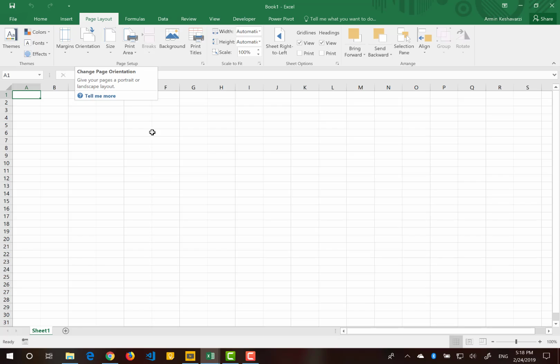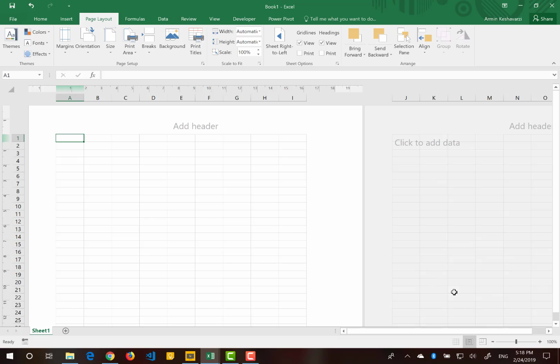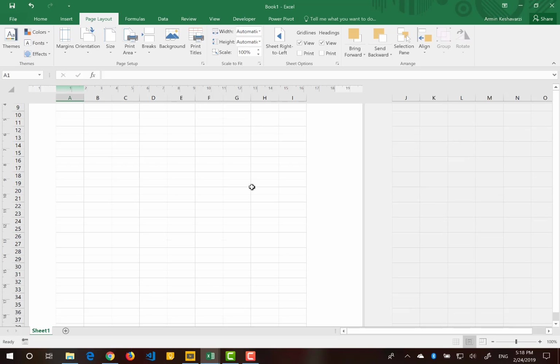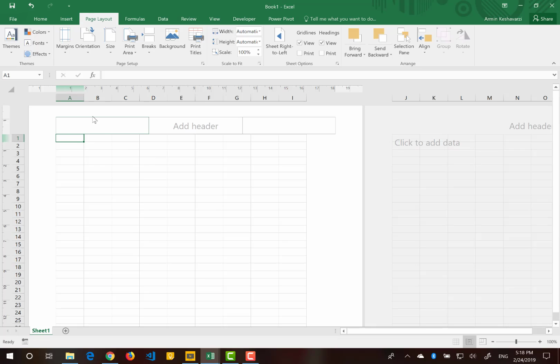Before we go into the page layout, it's good to see another view. The spreadsheet can be viewed in the standard format, or you can view it in the page layout. As you can see, this is how we can go into the page layout. And now you can see this is the size of the letter in Excel. If you want to create an invoice, it's better to have the size of A5.